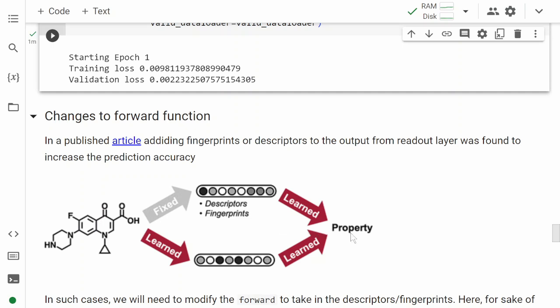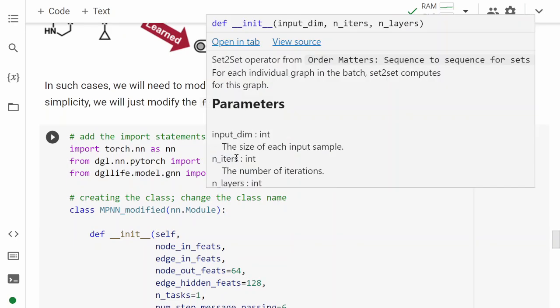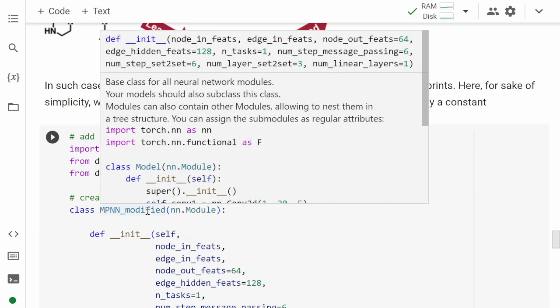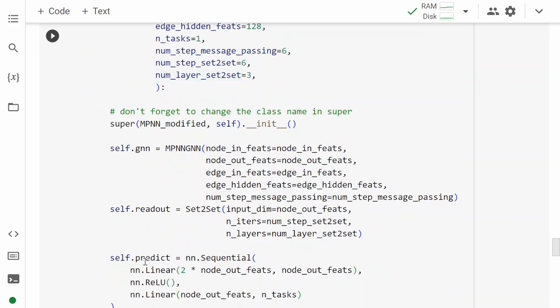So let's see how to do some modifications like this, and these modifications would be done in the forward function. So I copy pasted the entire code over here, and we still call it NN modified, and this is the initial code, the default code that we have in the DGL, and because of that we don't have any additional layers added or anything.